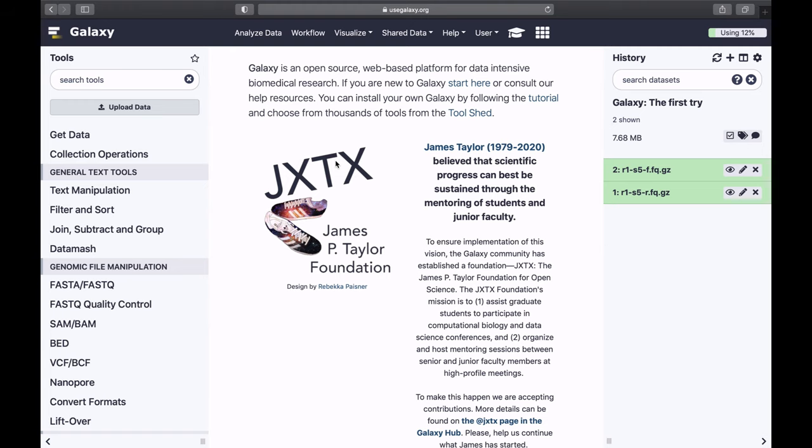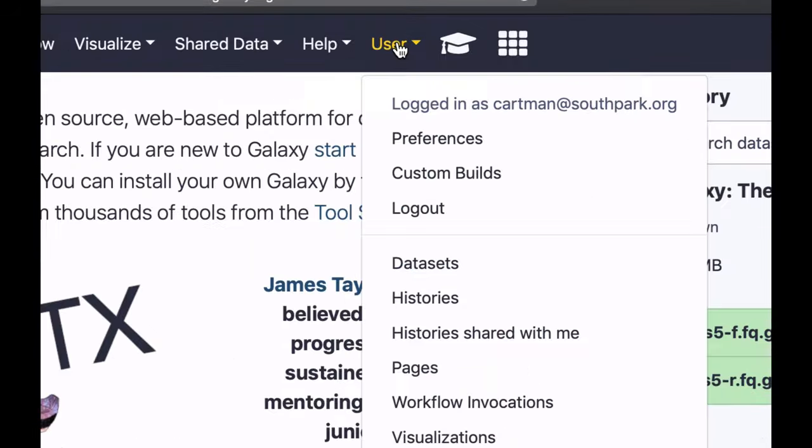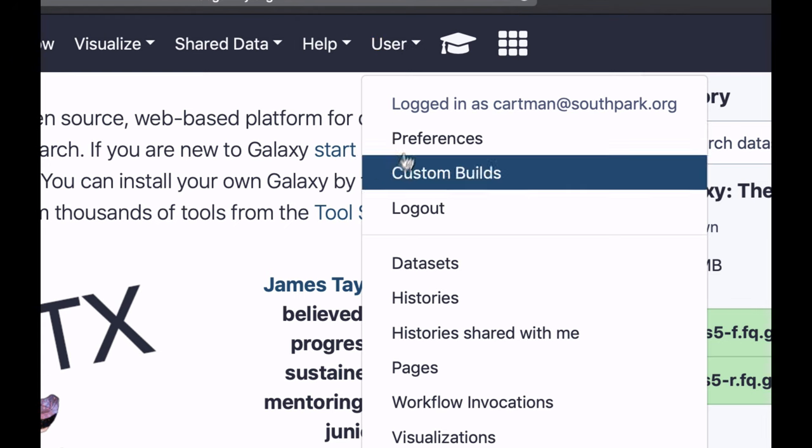Well, first, pick a Galaxy closest to you. Since I'm in the US, I'm going to be using usegalaxy.org. But if you're in Europe or in Australia, pick a corresponding instance. Next, you will need to log in or create an account. I'm already logged in.